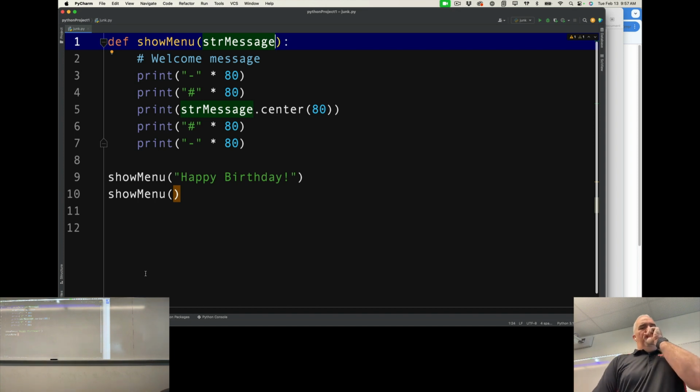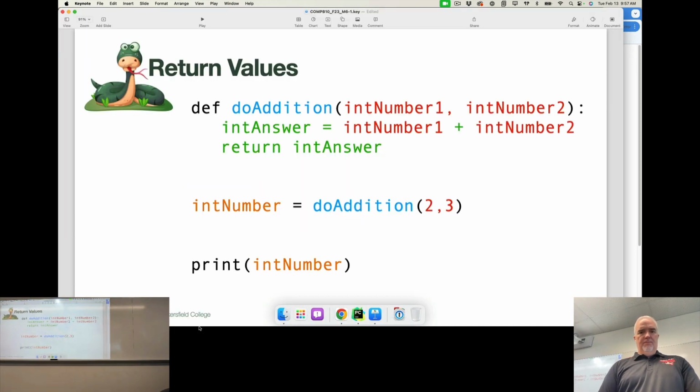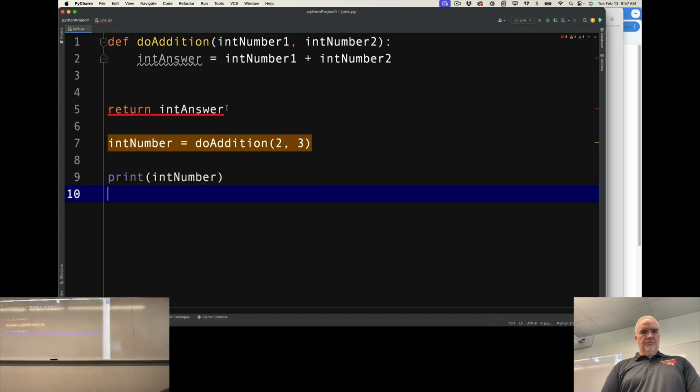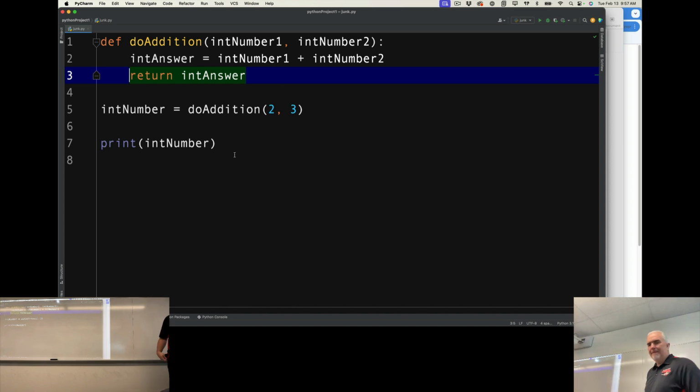So, for example, let's just use my sample code here. Okay, so let's say I have this function where it says do addition. I give it two numbers that are integers. You can see inside that function, I have a variable called int answer equals int number 1 plus int number 2.